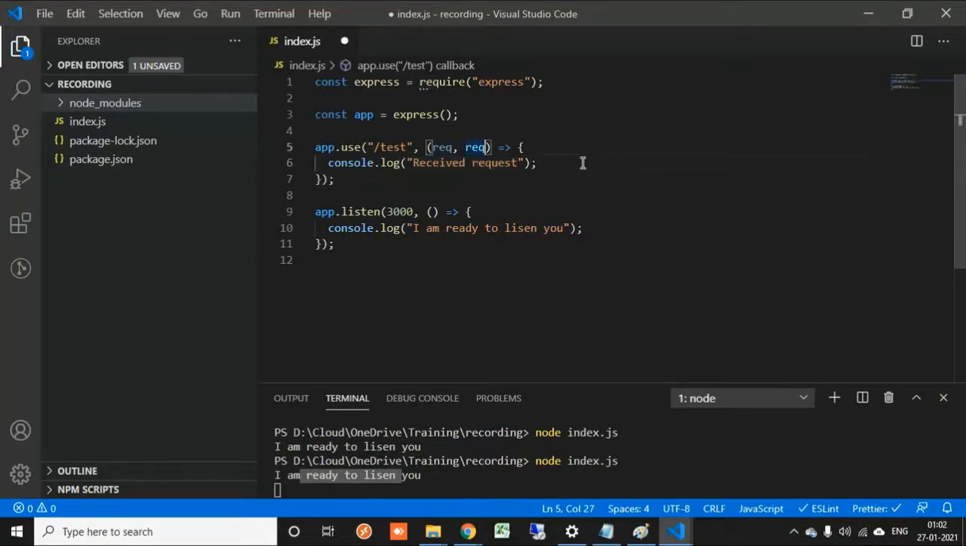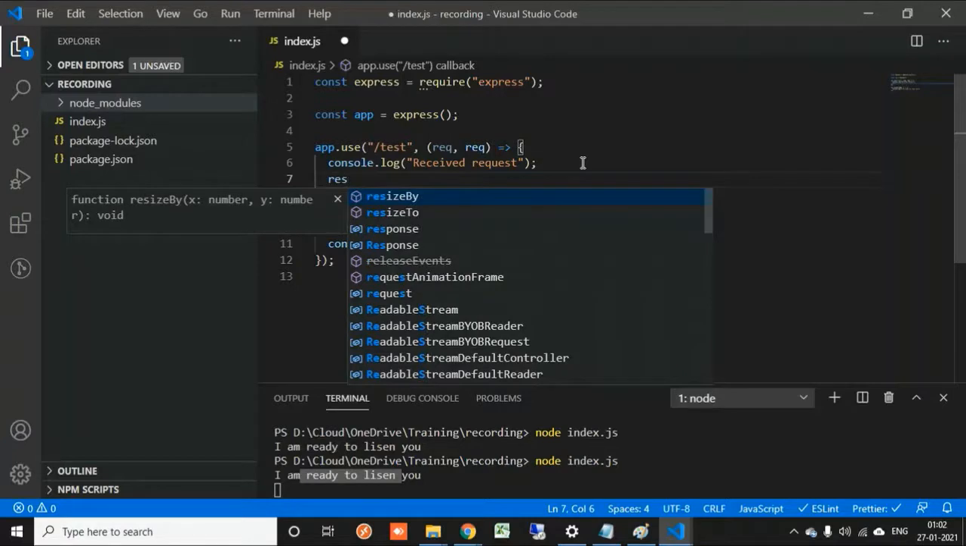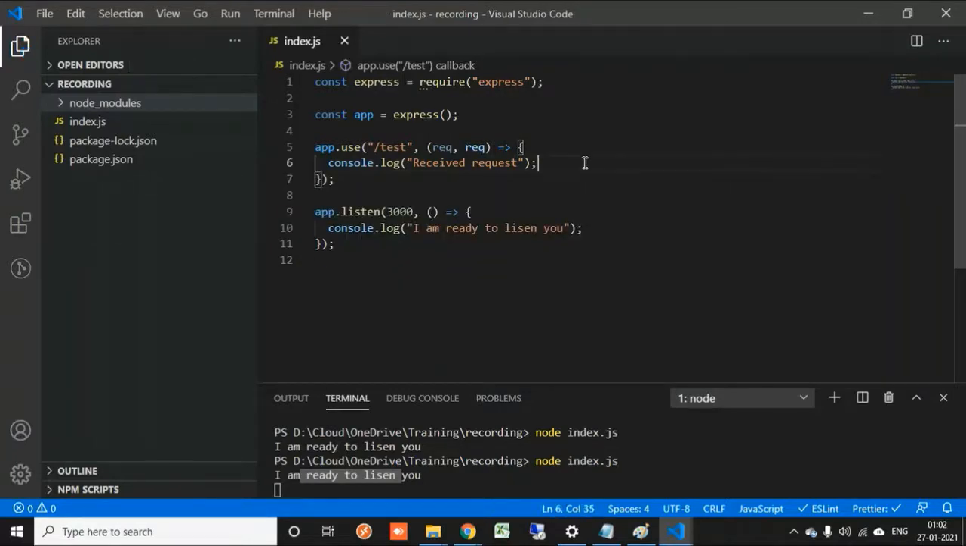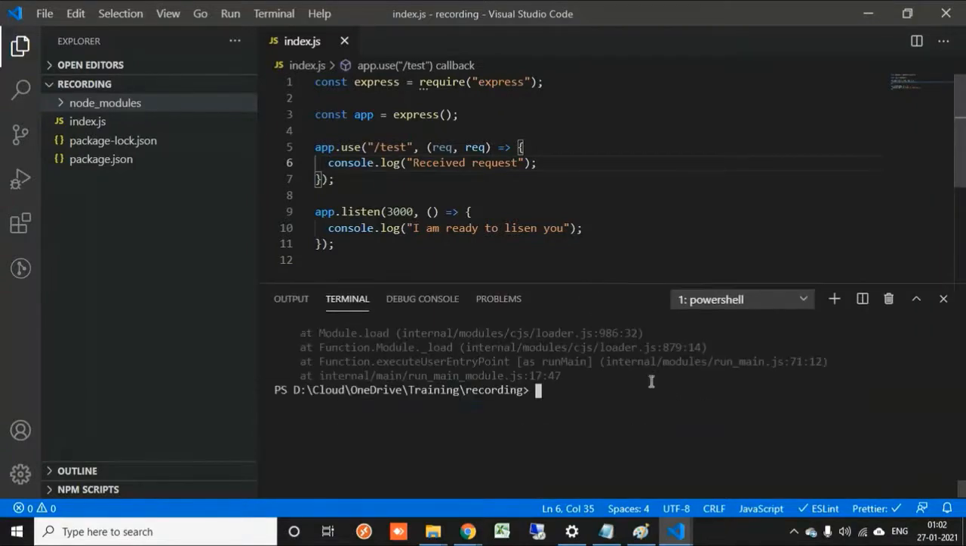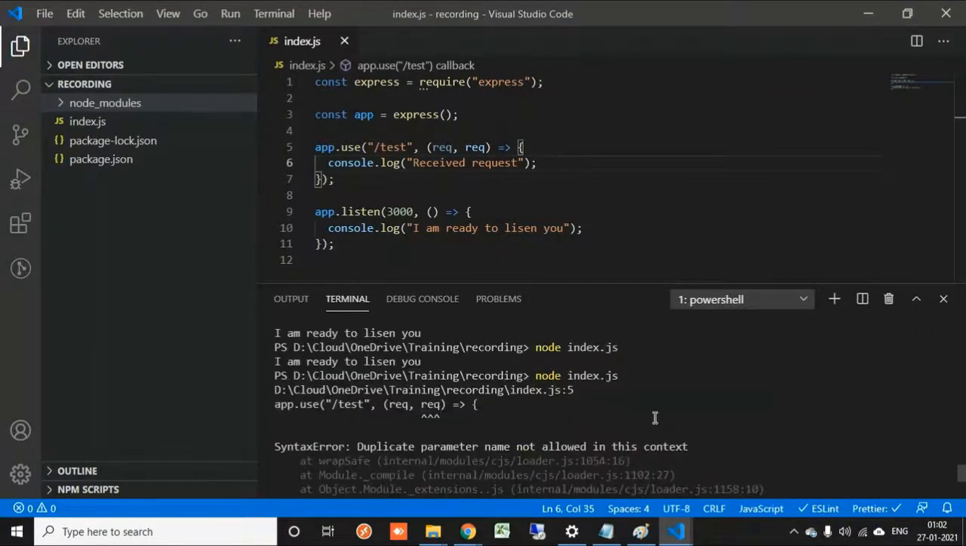So what we are going to do over here, for example, it should be request. Okay, fine. I'll just save it. One important thing here, everyone. When this application is running like this, now I'm getting an error. What is that? It is saying duplicate parameter name not allowed in this context. Oh, my mistake. It should be request and response. Okay, now let's see.